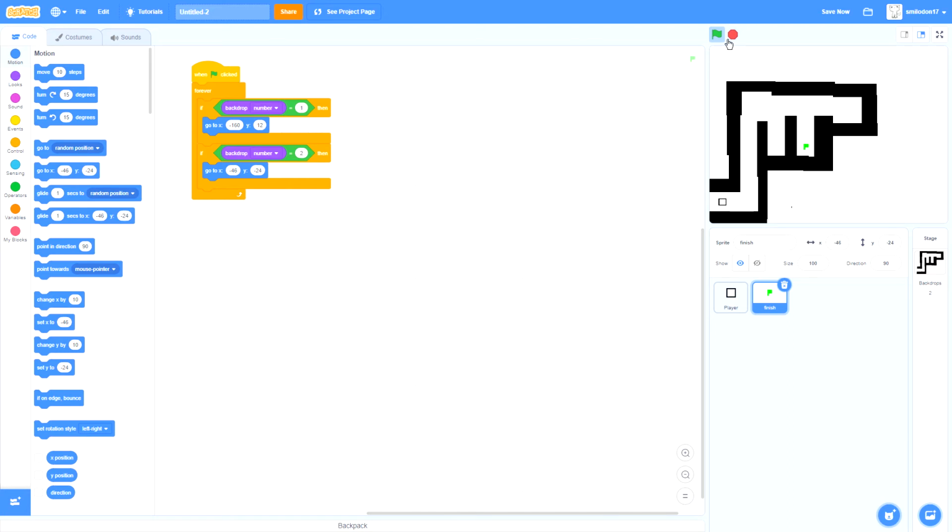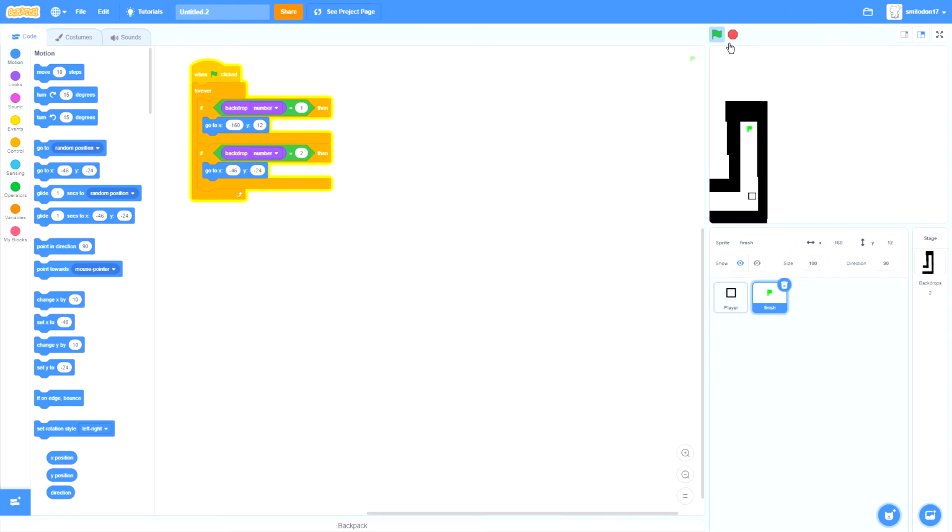Now you can pause the video whenever you want just to make sure that something's happening. Make sure you save your project frequently so that nothing happens to it. So now if we go here and we hit the flag, it'll teleport us back to the start.